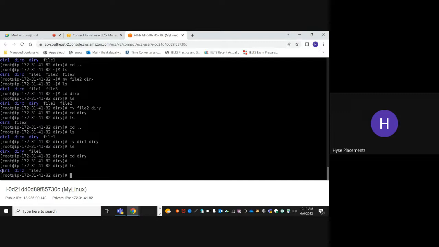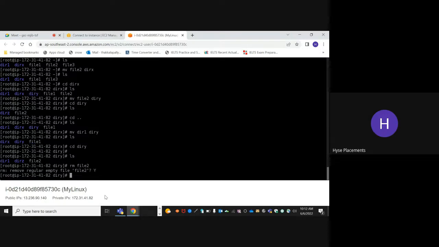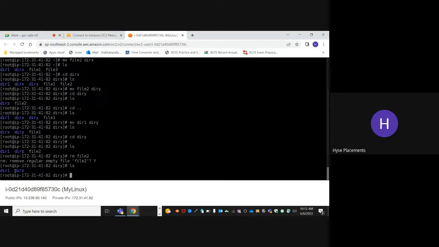Now you want to remove this file 2. rm file 2. It is asking for confirmation to remove the regular empty file, yes or no. Type y. Now type ls. Directory 1 and directory Z are available. File 2 is not there. If you want to remove a file, what is the command, guys?